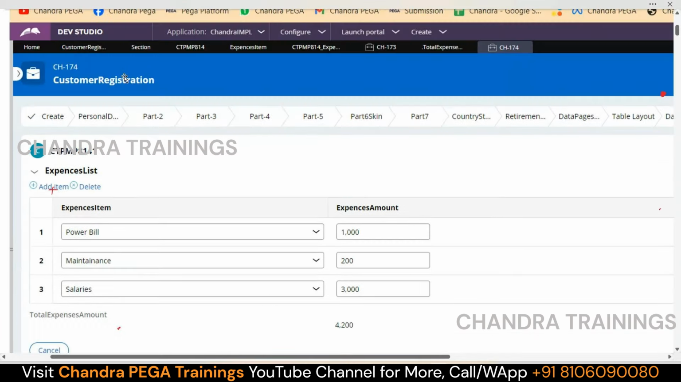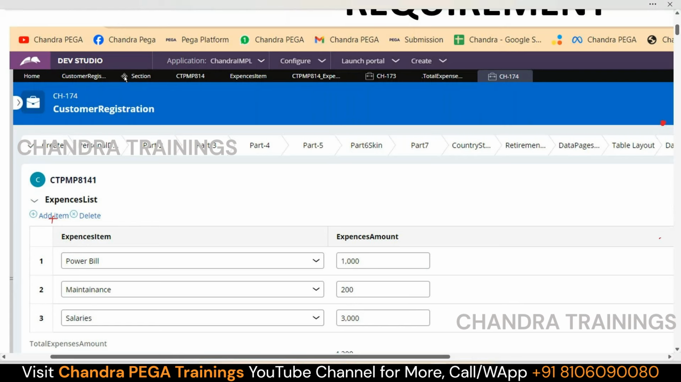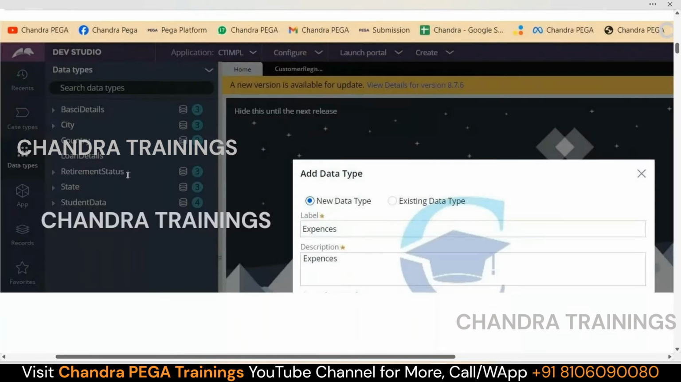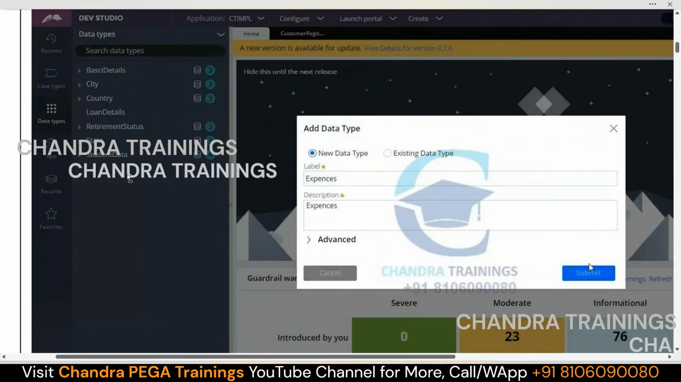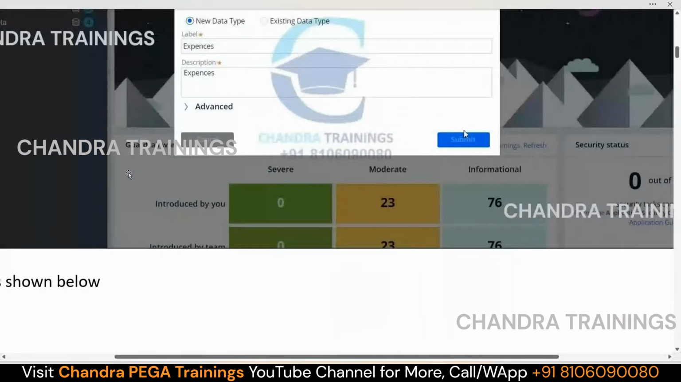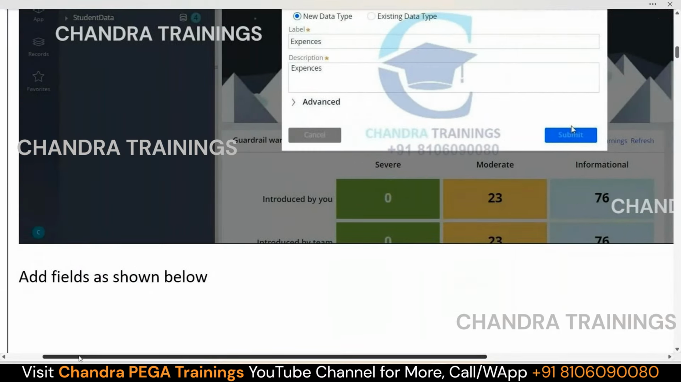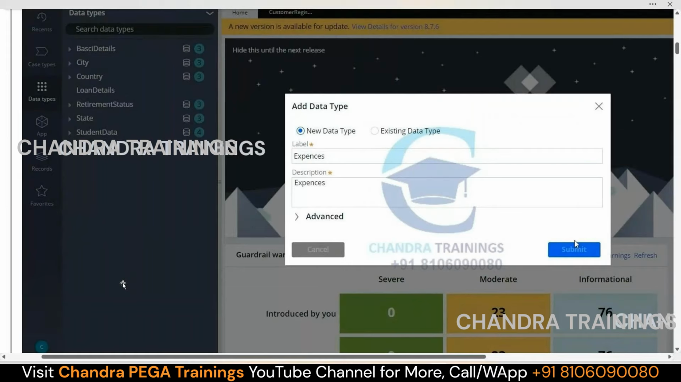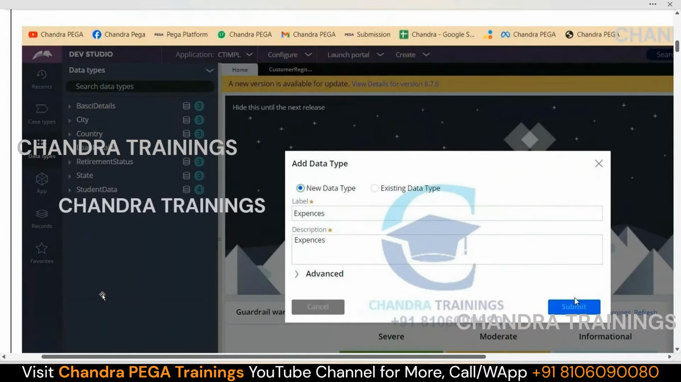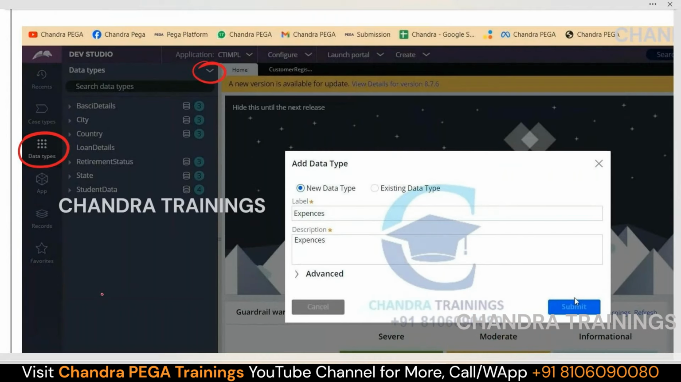First note down the task. Okay, so first we'll create one data type. Start check. So click on data types, click on the small arrow, so create.